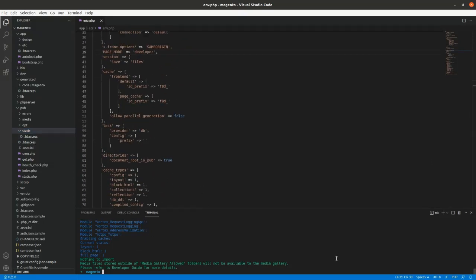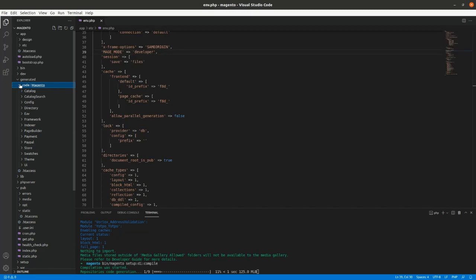We're going to now run, because we're in developer mode, we need to run di compile. Now I found out recently that you don't need to run di compile in production. If you run setup upgrade and then run static content, it pretty much builds all the folders that you need to run Magento in production. But because this is developer mode, I always like to run this. It's difficult to say whether it's fully necessary or not, but I just like to make sure that everything's there and static content doesn't miss anything, particularly as you're working on the front end.